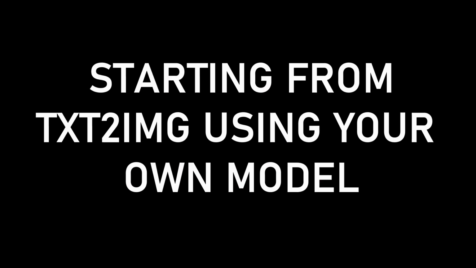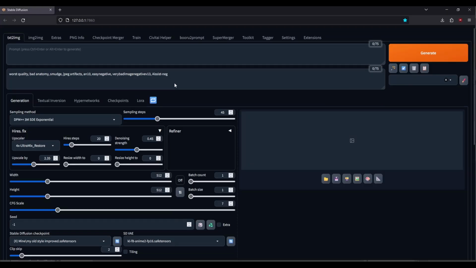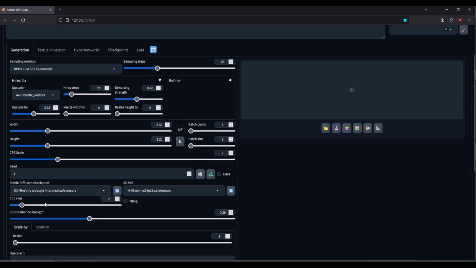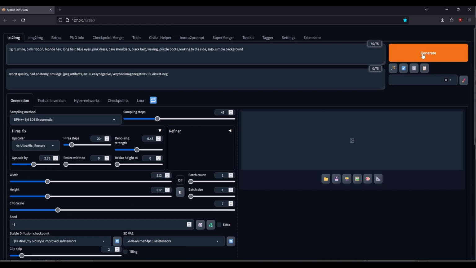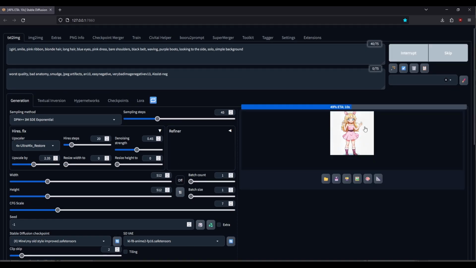Next, it's starting from a text-to-image generation using your own model, either a checkpoint or a LoRA trained on your own work. Here I'm using the same prompt from the previous image, checking the right parameters and using my checkpoint. I merged a couple of my own LoRAs trained on my drawings into this checkpoint for ease of use, then generate an image and check the results.